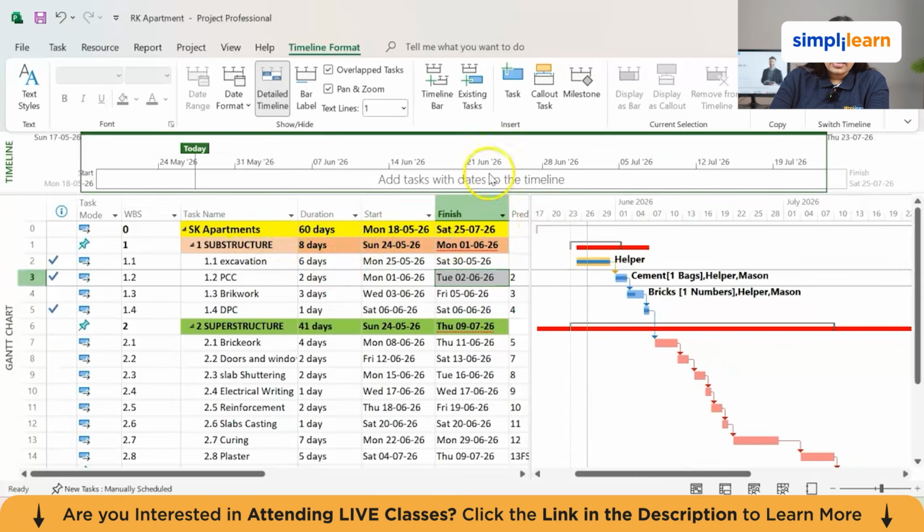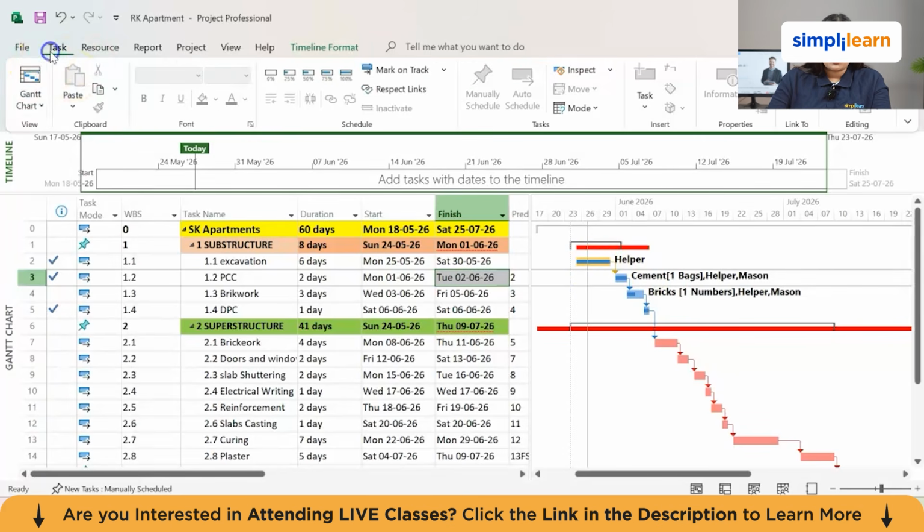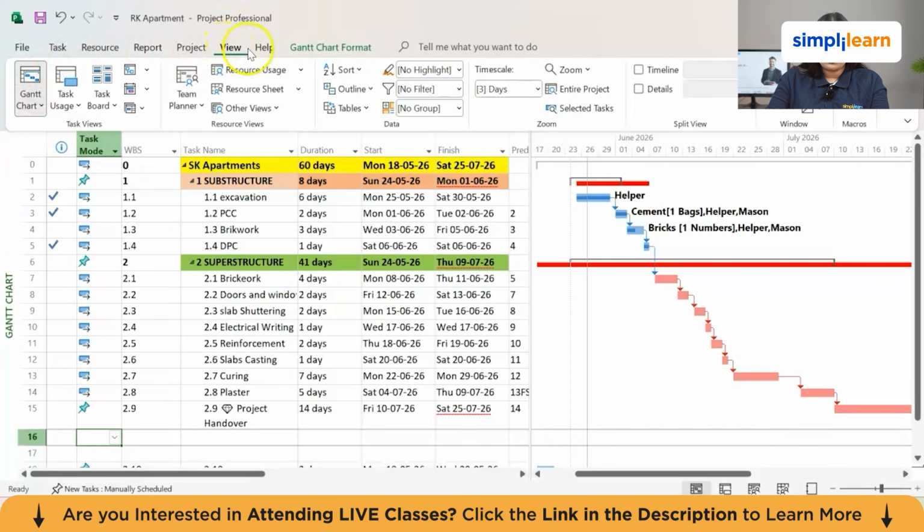Now, I have made this sample data to show you the functionalities. We'll be making it from scratch later on. For now, I do not want to have the timeline on the screen. So I'll go to the view section and click on timeline again and the timeline will be gone.